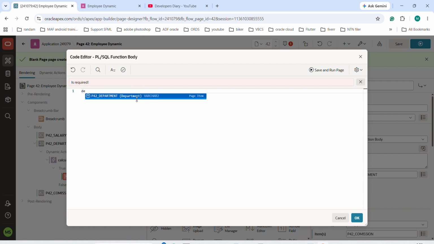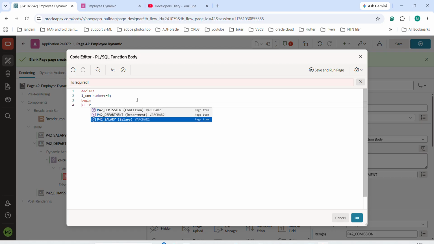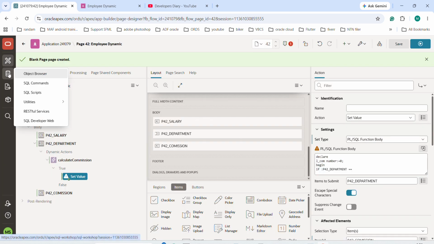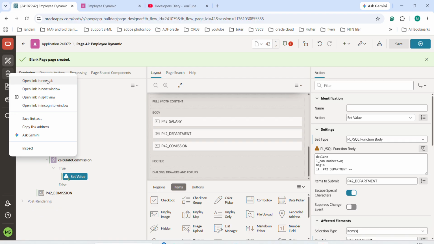So let's declare commission, which is a number, and we're going to assign the value 0. Then we begin, if department is equal to, so for that we need the department count or number or ID, you can say, which is returned in the LOV.